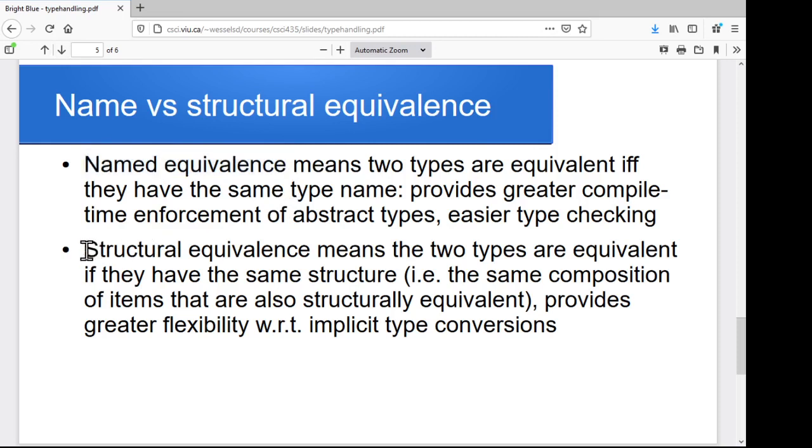Or the flip side is where we go for structural equivalence, where I don't care what they're named as long as they're structurally the same. If I've got two things that are both the exact same data type, they're both floats, or they're both structures that are composed of the same other structures, these are equivalent structures. So if I've got a struct that's a float and an int, then I don't care what it's called as long as the thing I'm working with is also a struct that's a float and an int. So structural equivalence versus named equivalence.